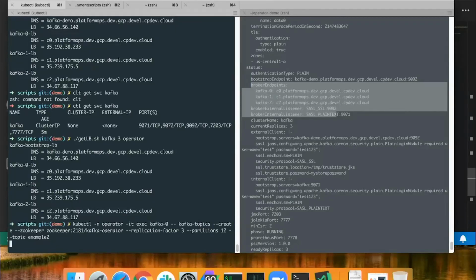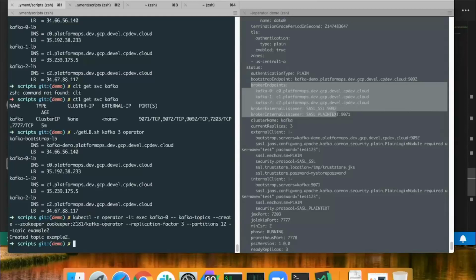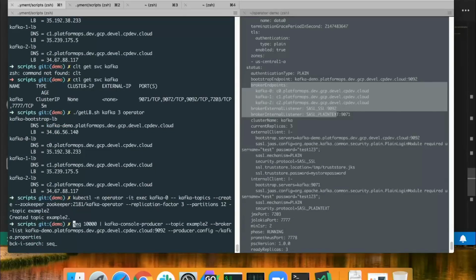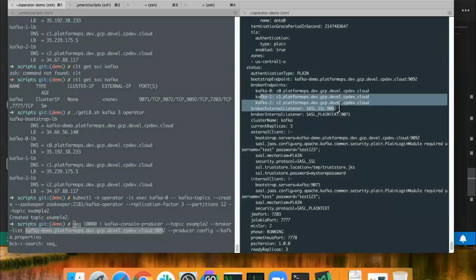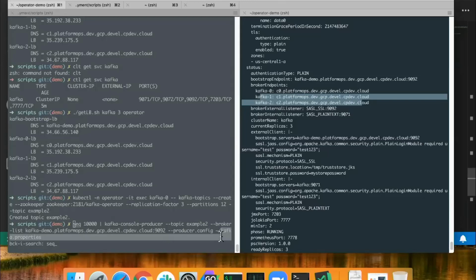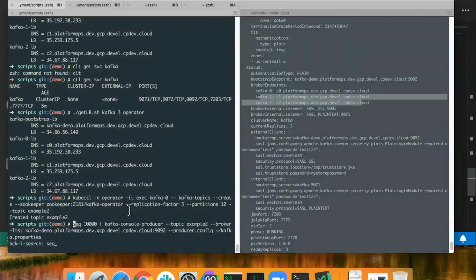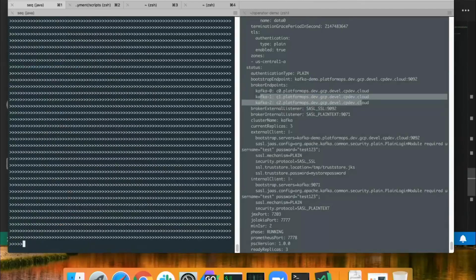So I created a topic called, what is that? Yeah, sorry, I can see it from here. Example 2. So the topic got created with 12 partitions. Let's say I want to produce on this topic, example 2. So here, the broker: if you see here, the broker is actually pointing to the starting point. It's not pointing to each Kafka broker metadata instance. And then the producer has this Kafka configuration, which is actually picked from this configuration. So you run this, and it got produced, right?